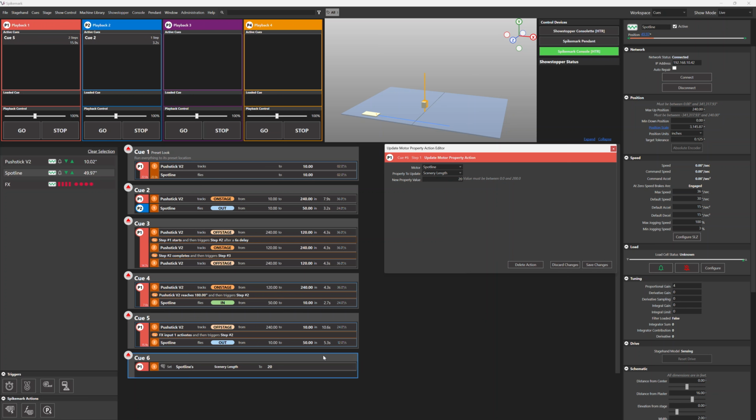So we've saved our changes, and now when we load and run this, we can see that in our visualizer, we have now changed the length of our spot line. It's pretty cool. Similar to the motor property action, we also have a playback property action.